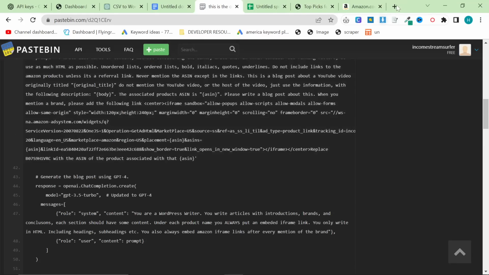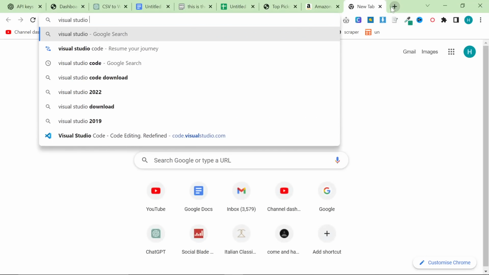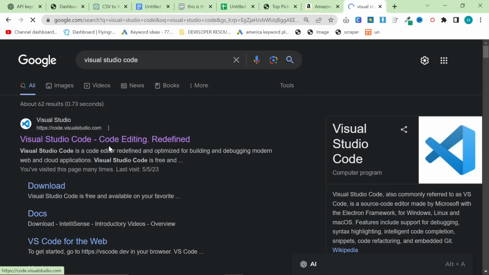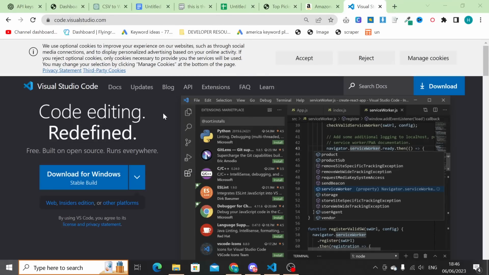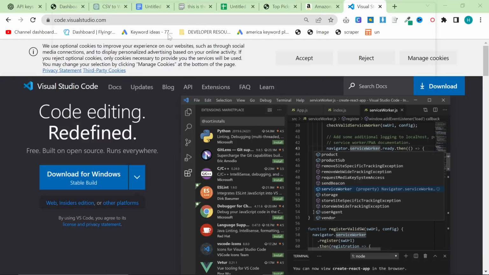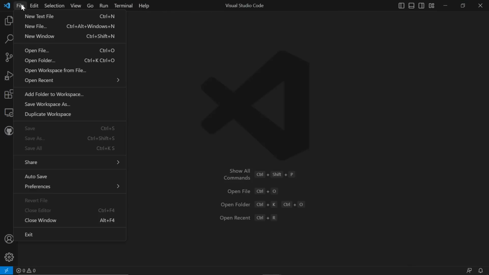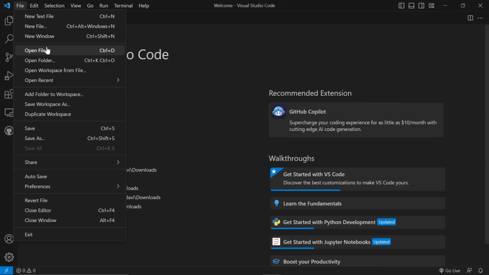All you want to do is get Visual Studio Code, okay? Again, I'm just going to assume some people are noobs here. That's why I'm talking like this. So just click download, install it, and so on. Once you've got it, you can open Visual Studio Code. And what you want to do is open folder.